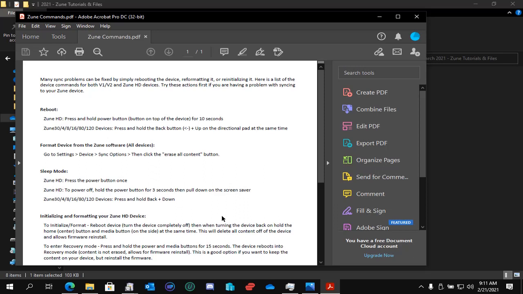And if you're like me, and you have one of those plastic cases that you ordered from eBay on your Zune HD, you're going to have to get in there with your fingernail to push down the volume down button and hold your middle button. Now you should see a little USB cable that is pointing to a laptop. If you see something similar to that, then you know that you're in a good spot.